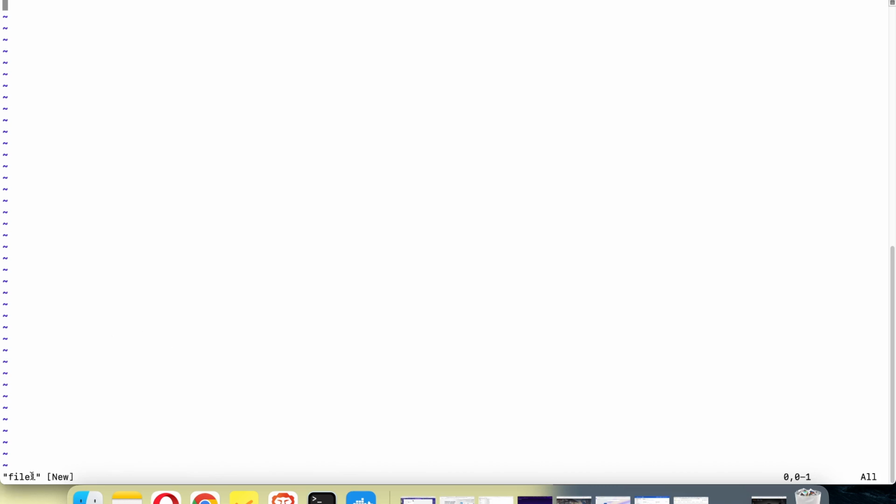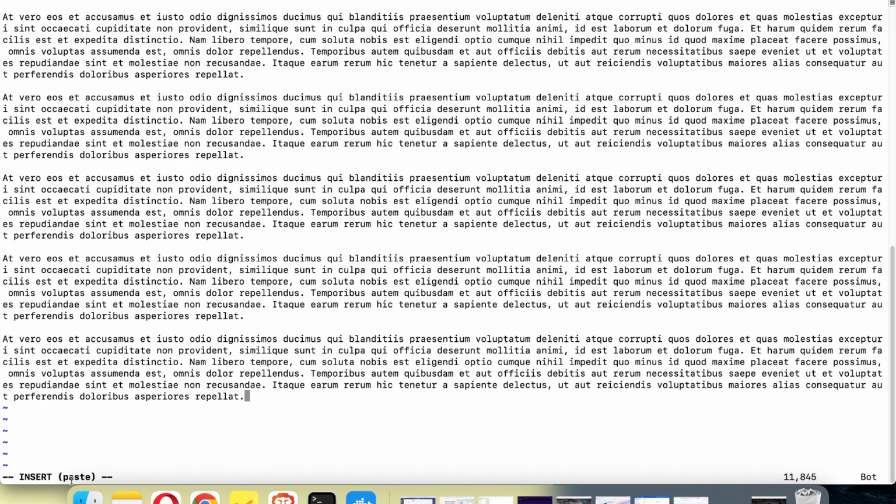So just look at where it says file, because this is the name of our file. Remember, we typed vim file. So now let me hit the I button. You see, now it says insert. When it says insert, it means you can type something now. So we are still in insert mode, which means we can still type something.